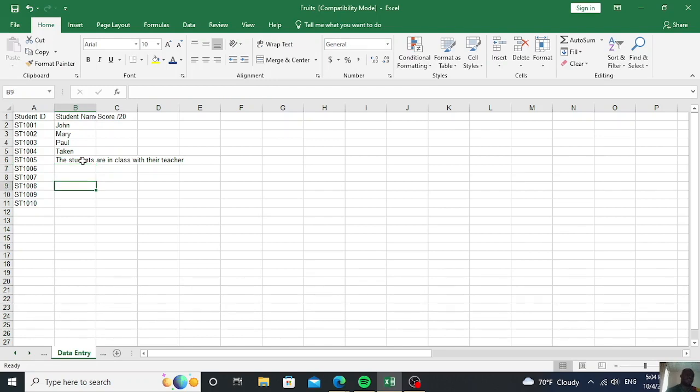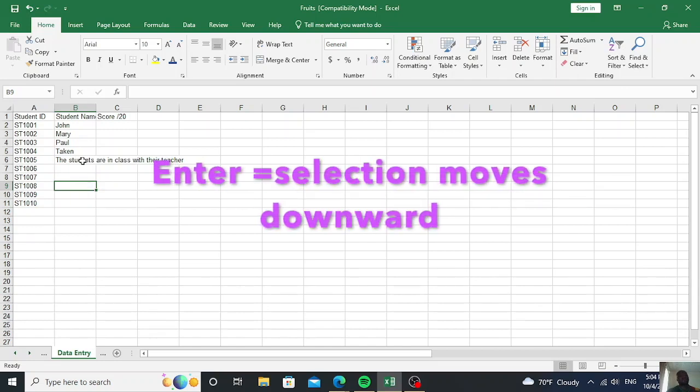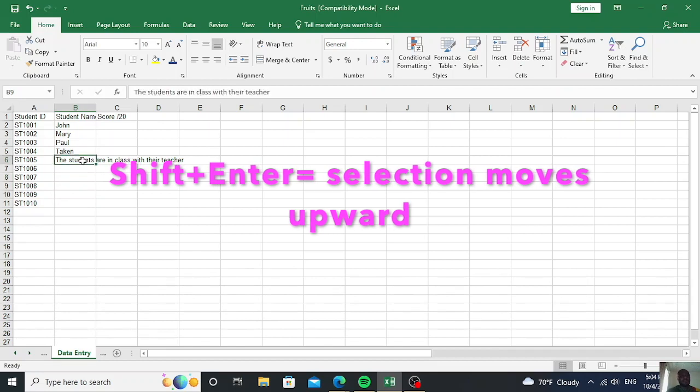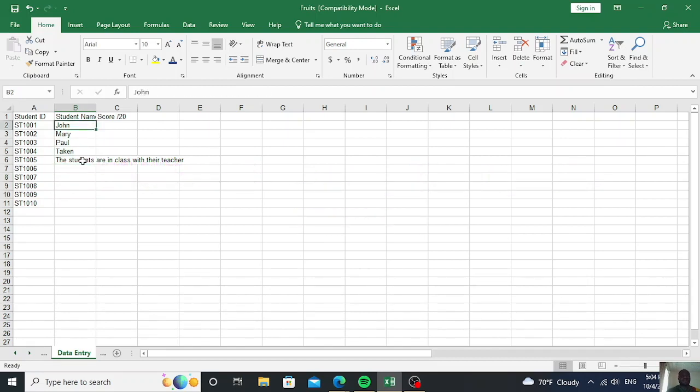So far we've seen that pressing enter takes your selected cell downward. What if you want to move upward? You do this by simply pressing Shift on your keyboard and then enter. It takes the selected cell one cell upward. Just give me a minute to finish entering the names and the marks of the students so that we can continue from there.